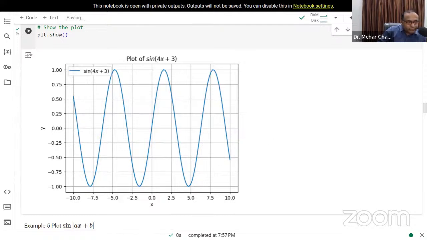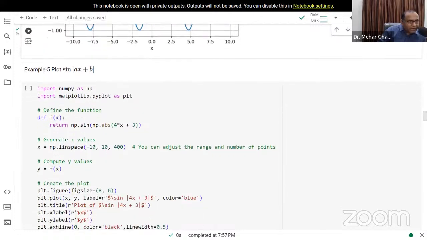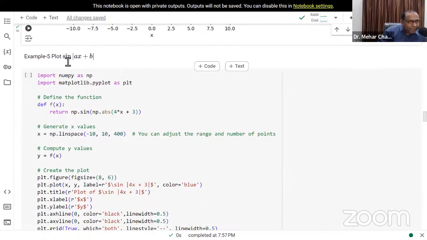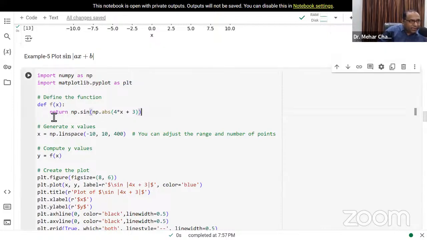Similarly, you can have the sine modulus of ax plus b. Only the function will change. Only the function will change.